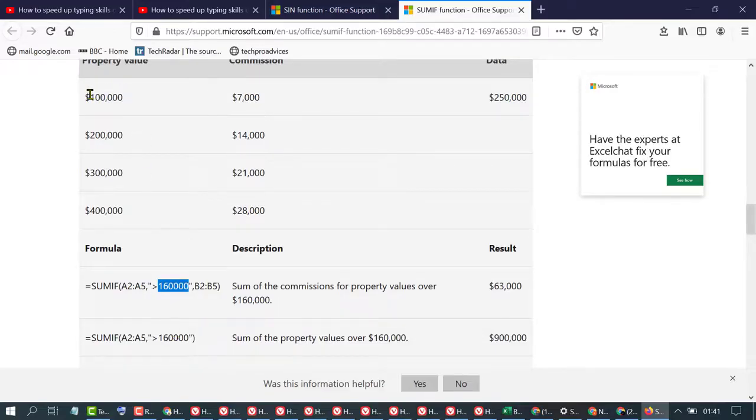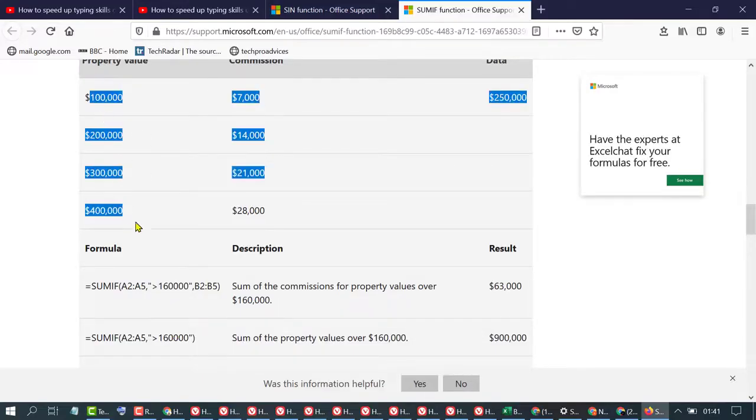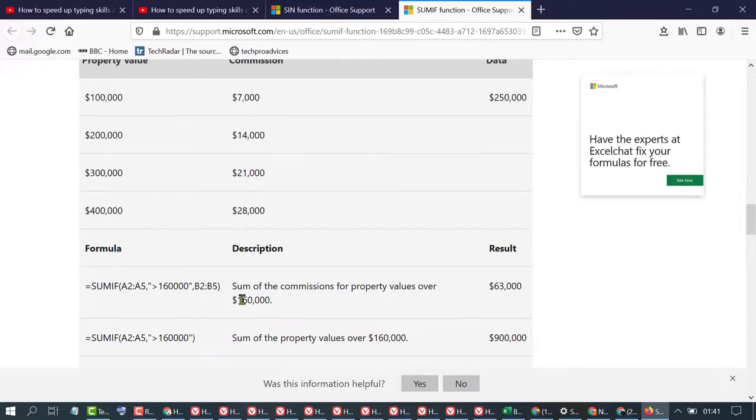This one, A2 to A5. So the sum of the commissions for the property. This is the commission, so it will sum B2 to B5.